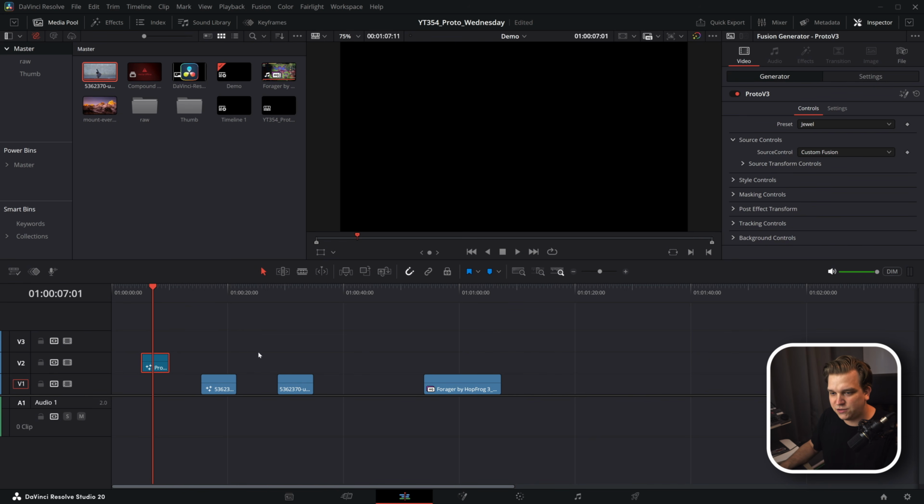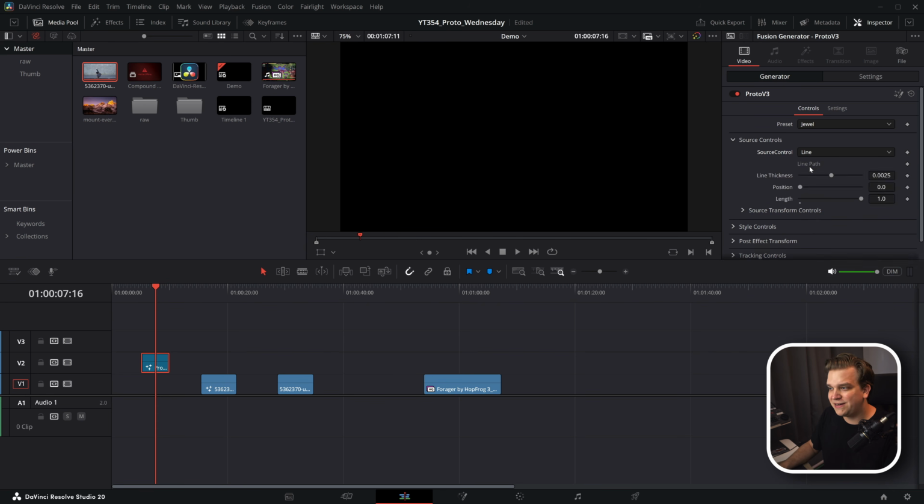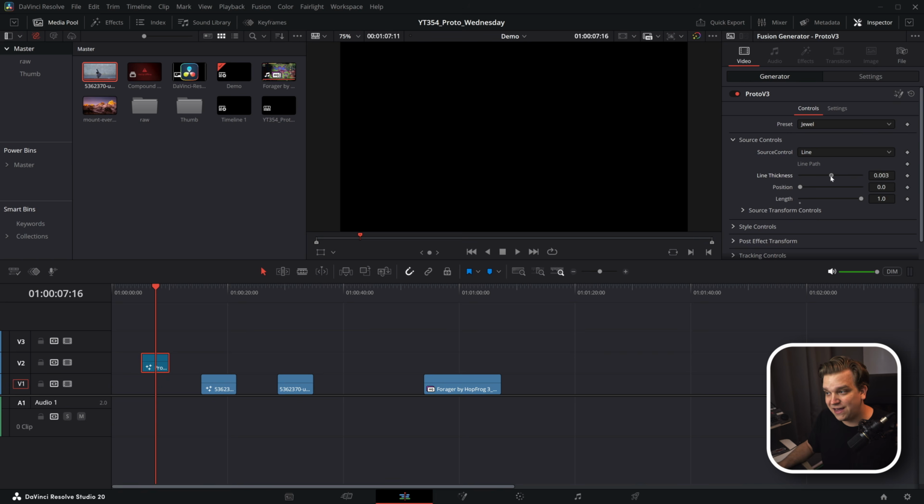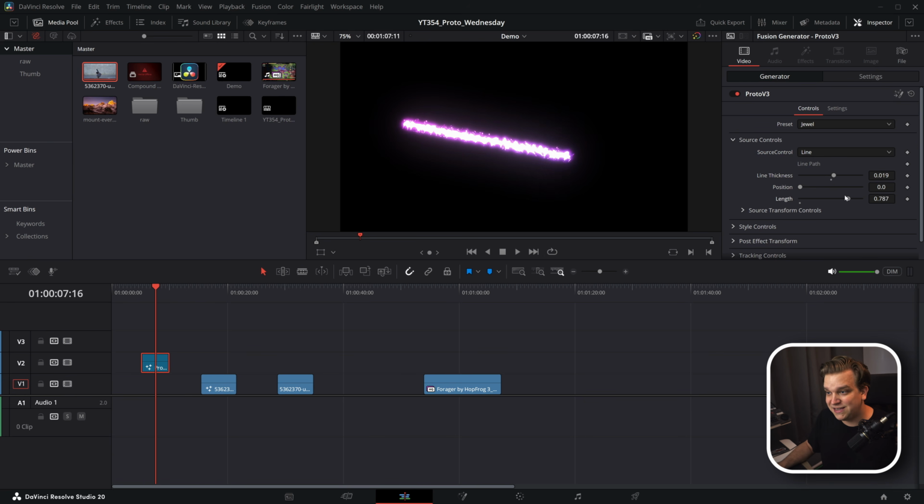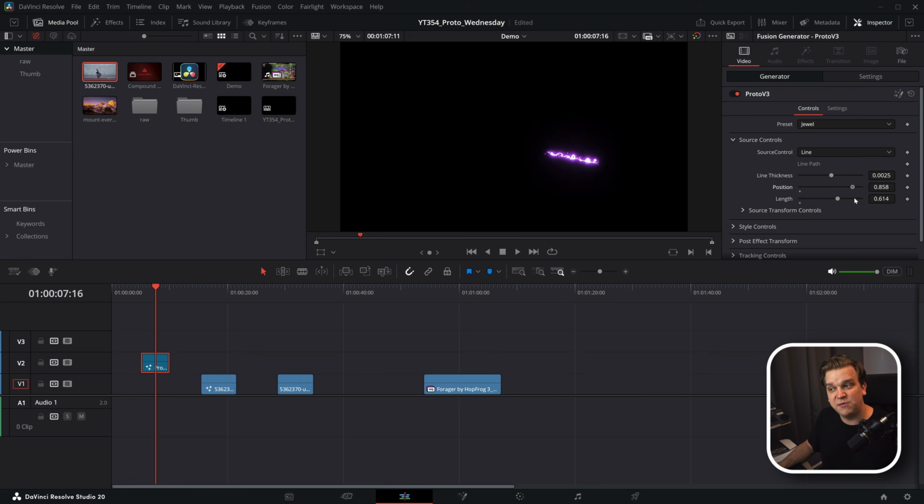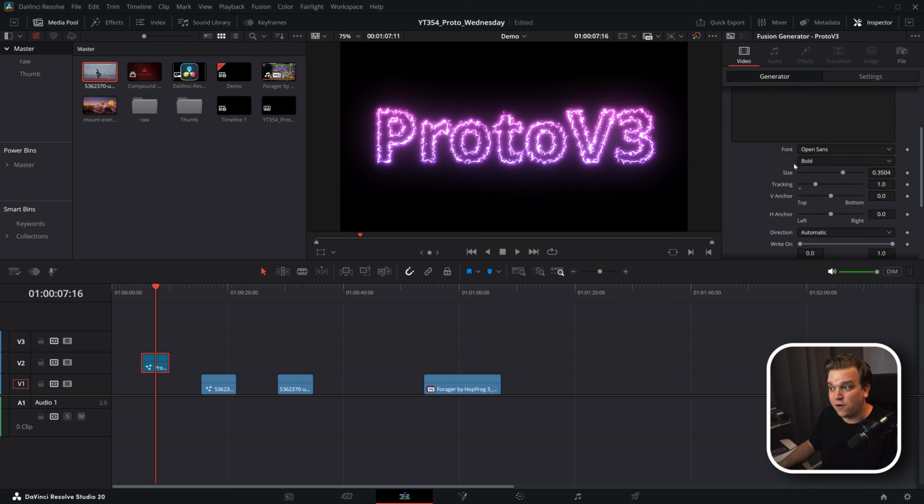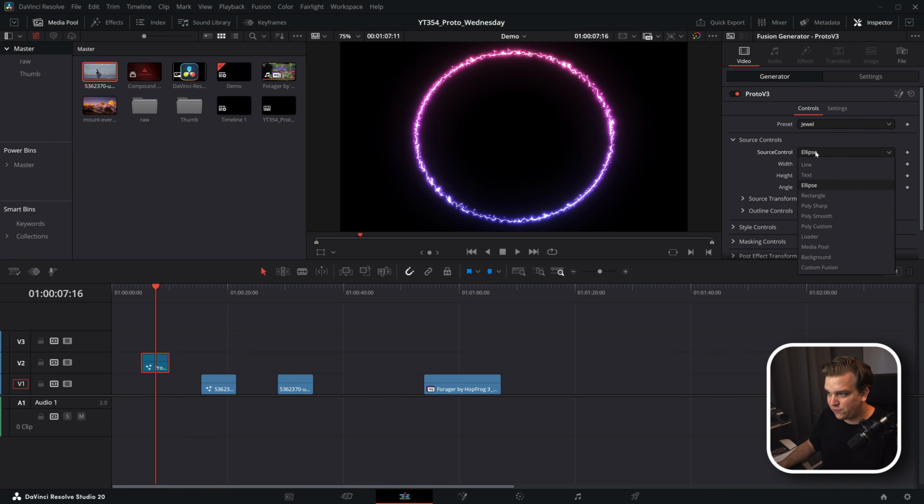I will go back to the edit page for this, and I will go back to line for now. You might have noticed that when I've changed these sources, the controls you see in the inspector also change. When I have this set to line, I have that line thickness, as well as the length of this line. If you want to animate that drawing on, you can. If you pull down this length, then you have access to position, where you can just slide it along that path. And likewise, when I go to text, I have all those text controls. Same for ellipse, rectangle, polygon, which we'll touch more on soon.